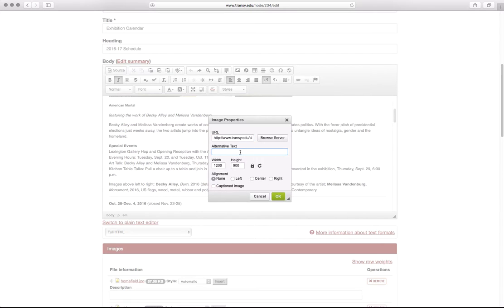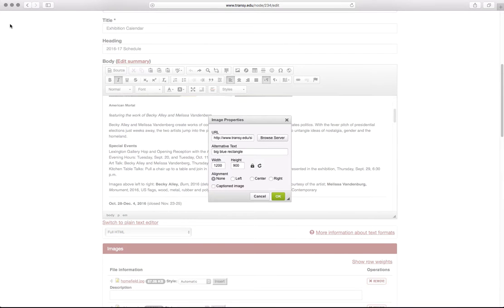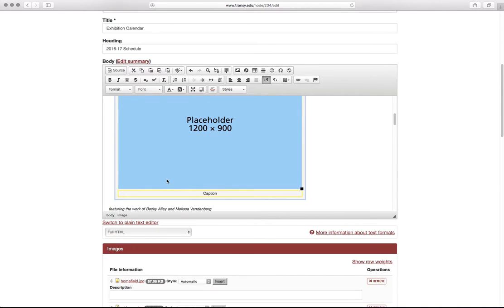You can also enter alternative text to describe your image. And click OK. For users with your level of permission, this Browse Server button will not work. You need a higher level of access to the website to use that. You can also control and scale that image down. That doesn't actually change the size of the file, but it does render the image smaller on the page. If you do a captioned image, I believe that adds that caption. Then you can enter the caption here.